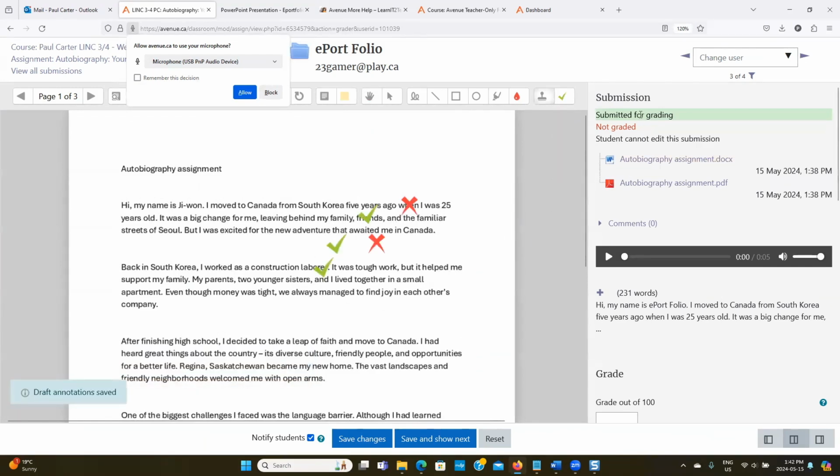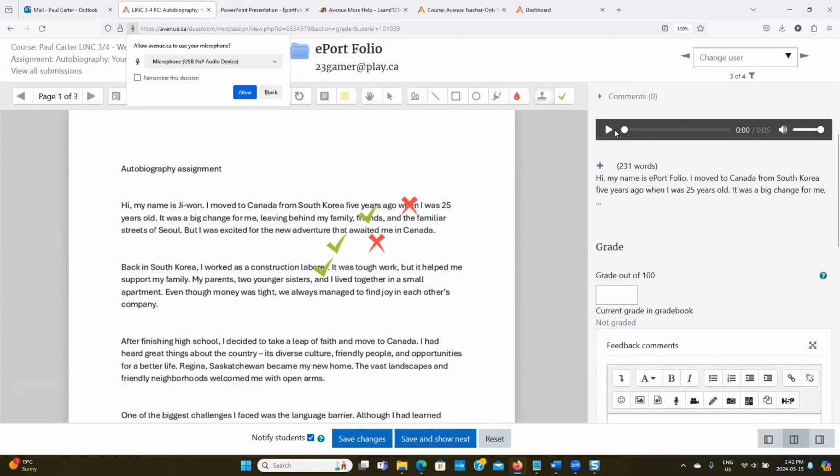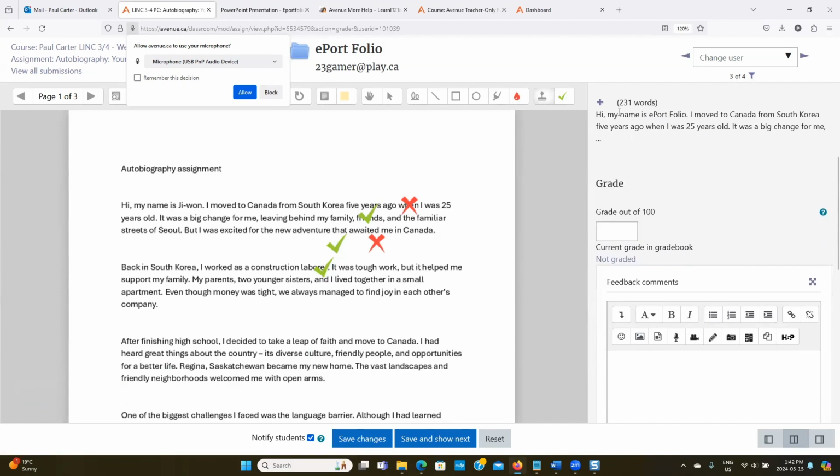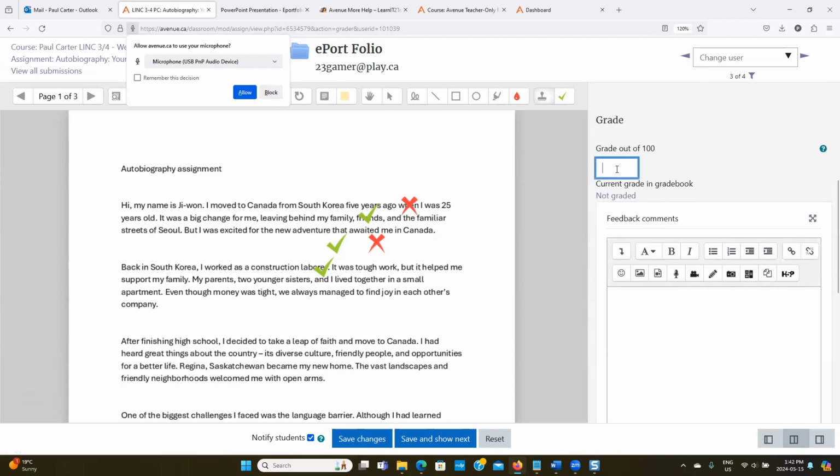Over on the side, you can see everything that was submitted. So here's the Word doc and the PDF. There's the audio file. Here's the online text. So that's what was written. You wouldn't do this for autobiography, but I did for the example.